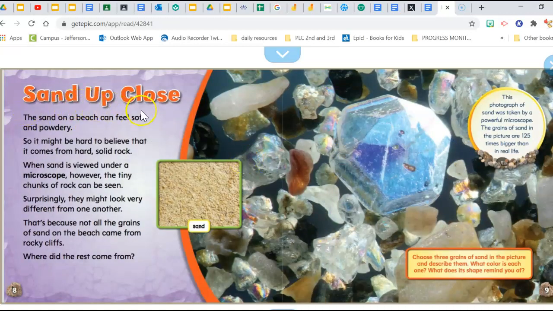Sand up close. The sand on a beach can feel soft and powdery, so it might be hard to believe that it comes from hard, solid rock. When sand is viewed under a microscope, however, the tiny chunks of rock can be seen. Surprisingly, they might look very different from one another. That's because not all the grains of sand on the beach came from rocky cliffs. Where did the rest come from?